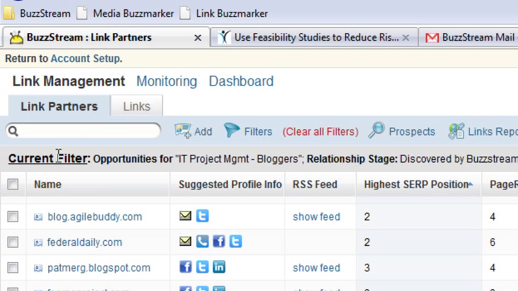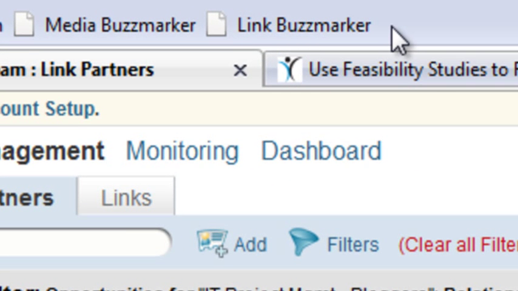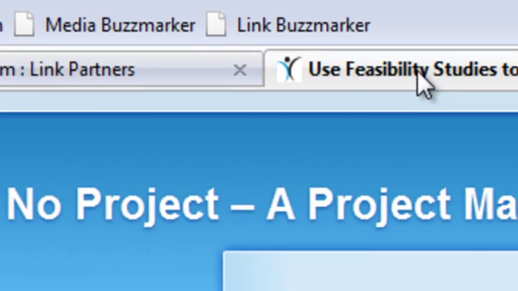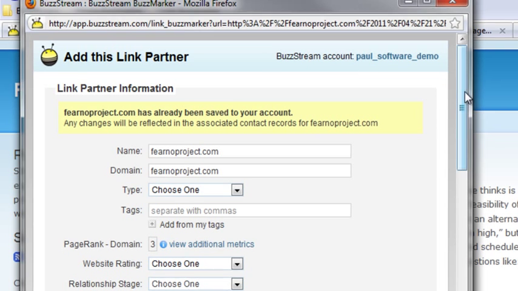In addition to the prospecting search tool, I can also add link prospects using BuzzStream's bookmarklet called the BuzzMarker. When I come across a site that looks like a potential link opportunity, I use the BuzzMarker to gather information about the site and then, if it makes sense, add it as a contact. And if I BuzzMark a website that's already in my account, I'm notified immediately. That way I don't waste time and I'm not cross-contacting people that my coworkers are already talking to. So let's BuzzMark this page and see what happens.